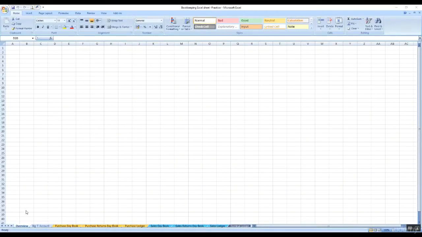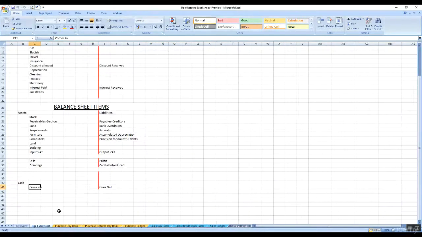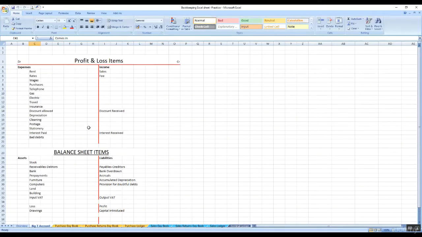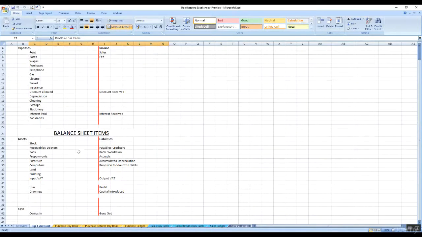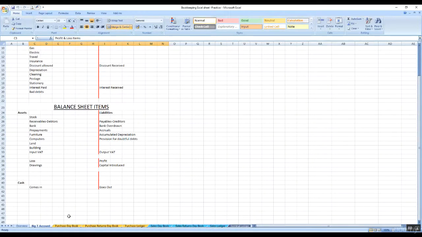First of all, we'll start off with an overview of bookkeeping, which is a separate lesson. Then we'll move on to big T accounts. I'll explain all the debits and credits, all the T accounts to you, what goes in the profit and loss account, what goes in the balance sheet, etc., and what all these items are. Then we move on to primary day books.